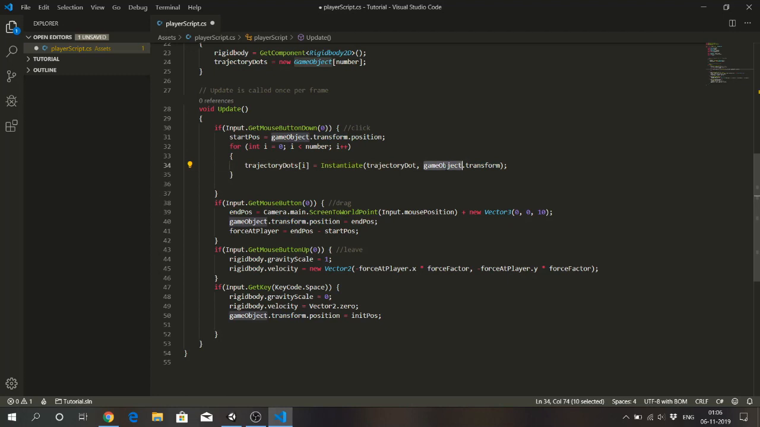We have to pass a transform component to this argument. What I'm trying to say is, at every dot, like these dots, we have to instantiate them. The number is 10, we have defined it outside this. So for 10 dots, we need to instantiate every dot. I'm iterating through this loop, and every dot should be on the game object's transform.